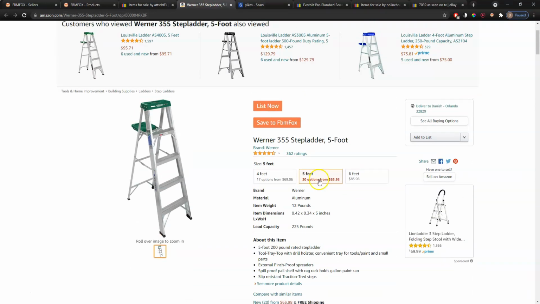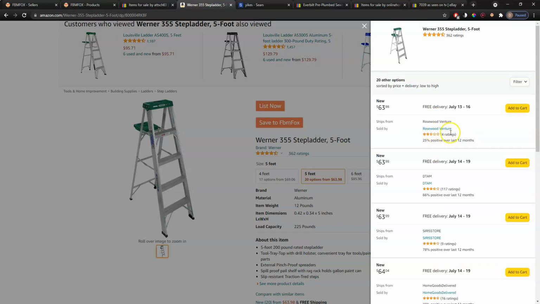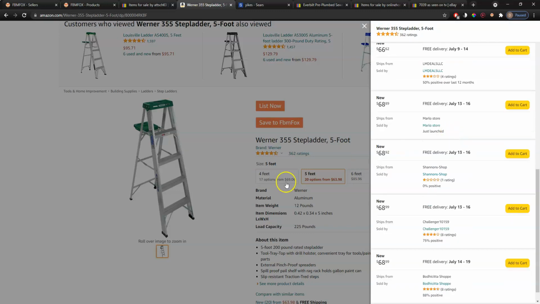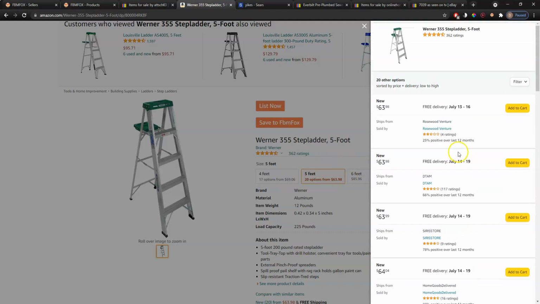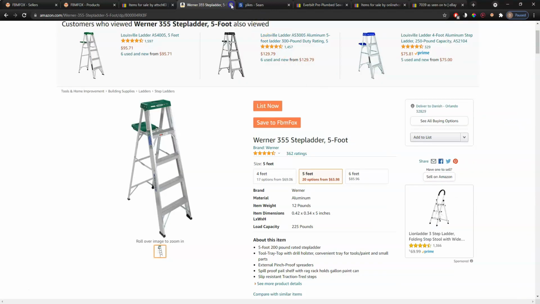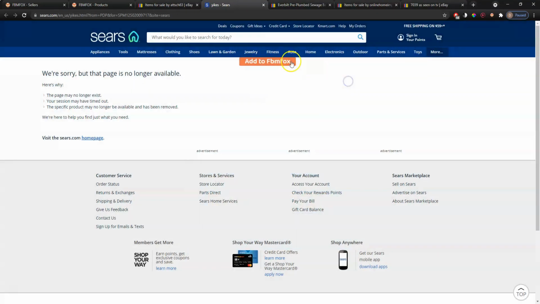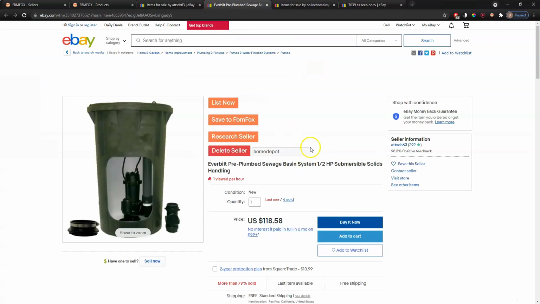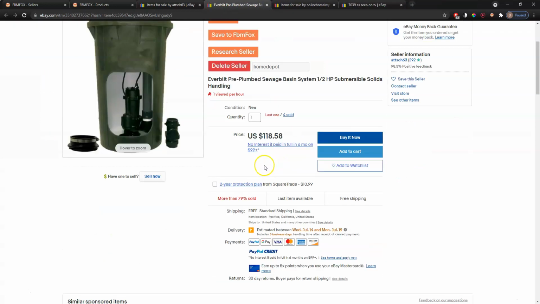So these people here selling it on Amazon, starting from 63 bucks, these guys are all drop shippers. Because on Lowe's you get it for 49, and then here you get the same one for 63. They are 100% drop shipping. And on Sears it seems like it's not there. So here is another one.